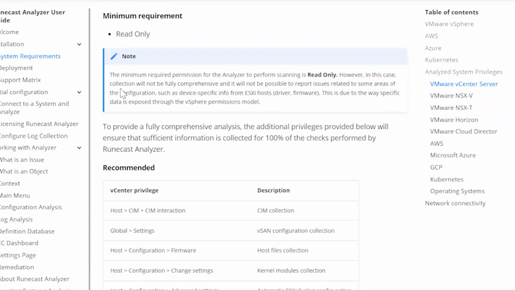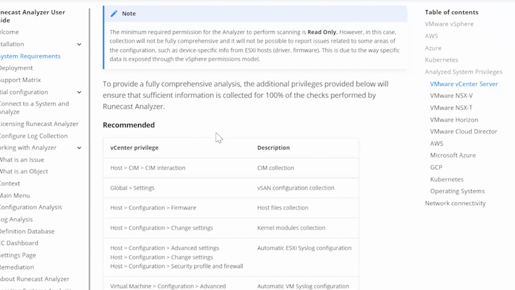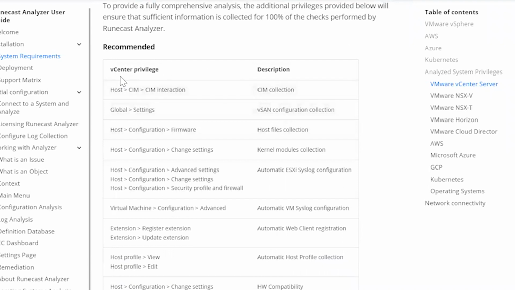However, in this case, collection will not be fully comprehensive. It will not be possible to report issues related to some areas of the configuration, such as device-specific info from ESXi host, driver, and firmware. This is due to the way specific data is exposed through the vSphere permissions model. In order to provide a fully comprehensive analysis, the additional privileges must be granted to whatever account you're using, so that sufficient information is collected for 100% of the checks performed by the Runecast analyzer. So this is what's recommended.